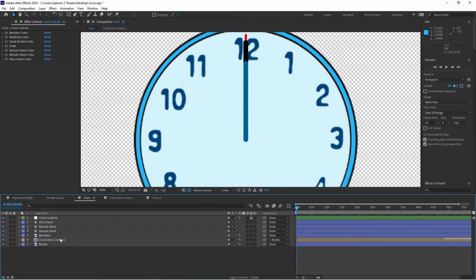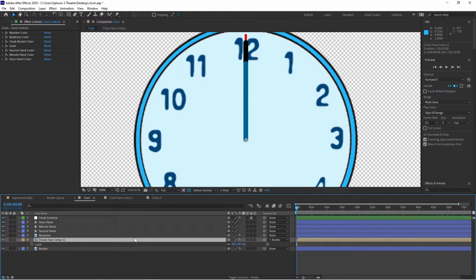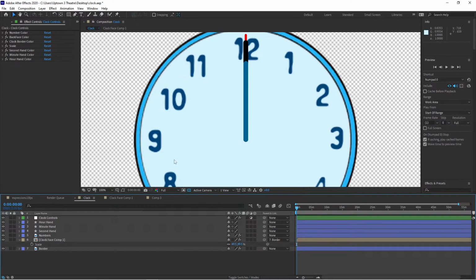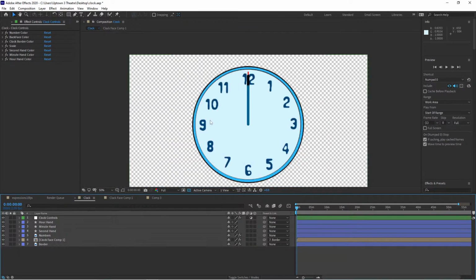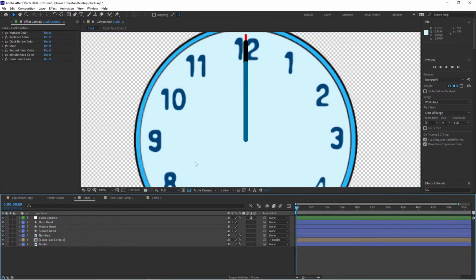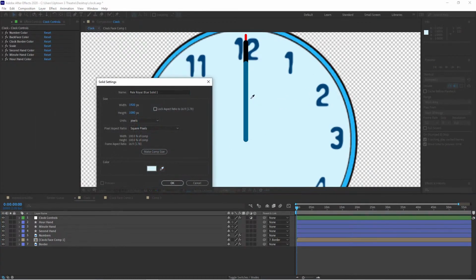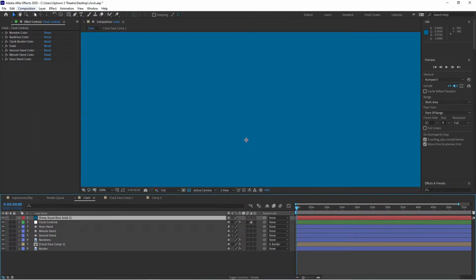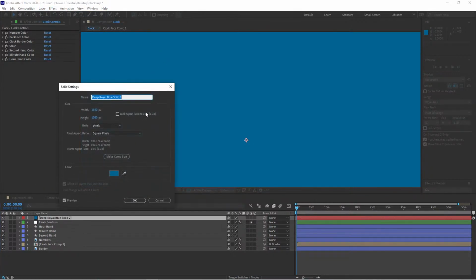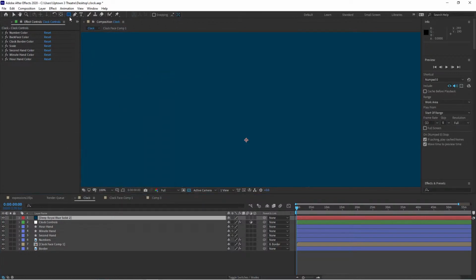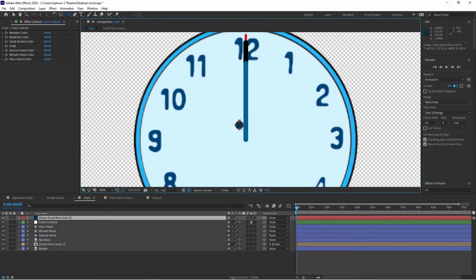Let's make that a little bit bigger so it fills. What can we do next? What else is there? All right. Go to layer, new, solid. Layer, solid settings. Make this just a little bit darker than our hand. I'm just going to make a little circle.